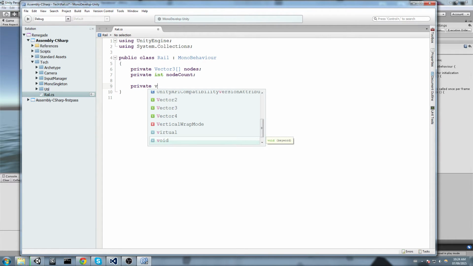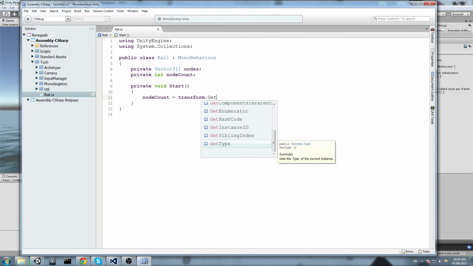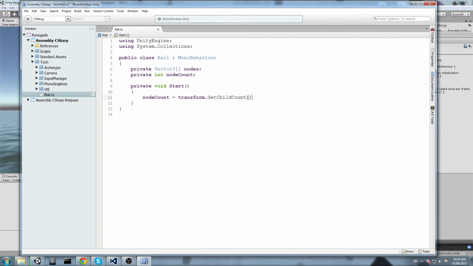Actually, let's go ahead and create a private void Start function. In there we'll say node count is equal to transform.GetChildCount, which is a function that simply calculates how many children you have in your transform. And we're going to say nodes is going to equal a new Vector3 of the value node count. So there's going to be as many Vector3s as there are nodes in there, or children.